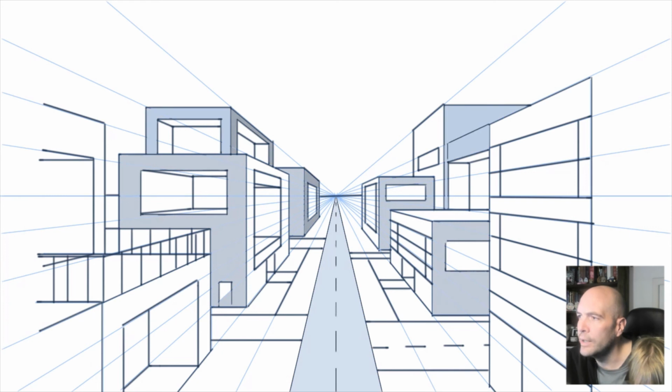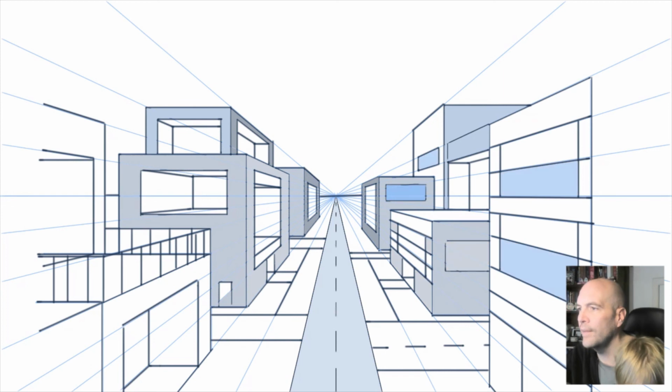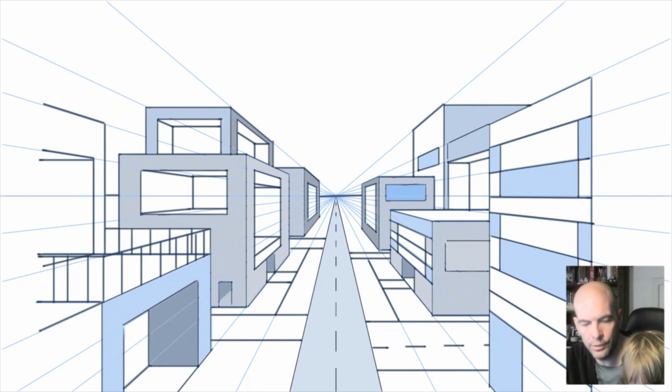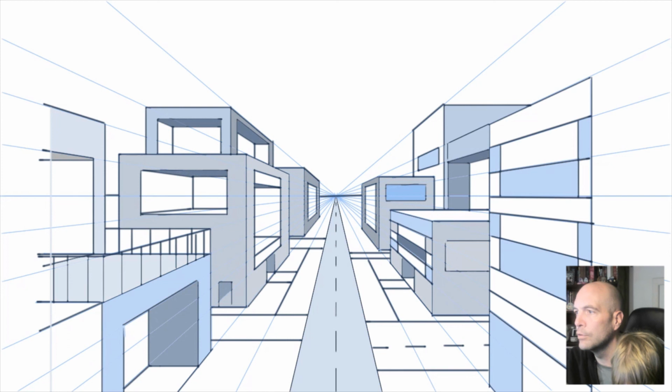And a few more details in the windows and doors, three-dimensional. Make your windows and doors look three-dimensional. Create that depth. Don't make everything flat. We're not drawing a whole bunch of boxes. We're trying to create depth in our image, especially your windows and doors.